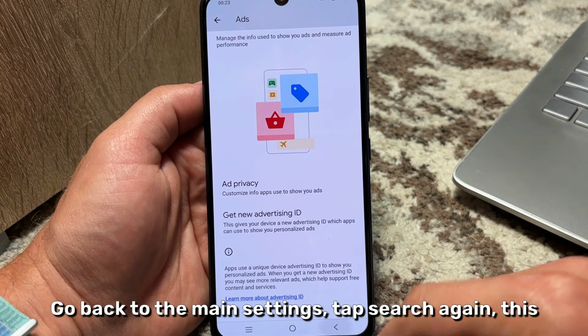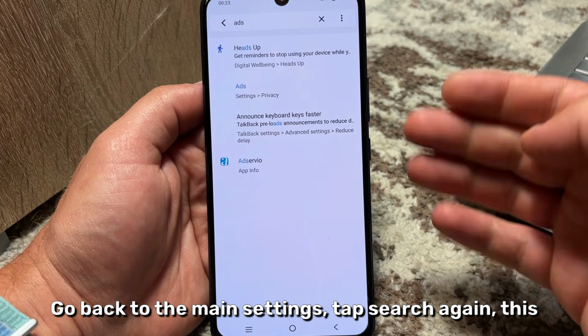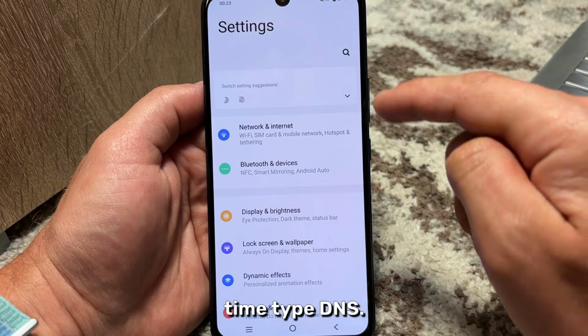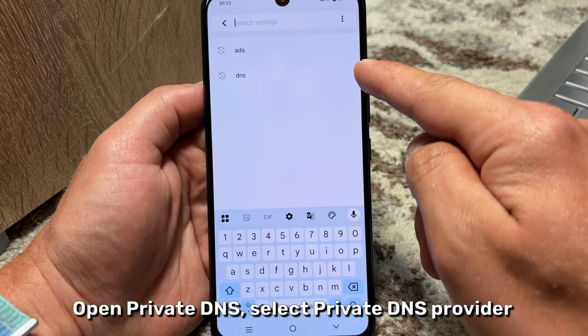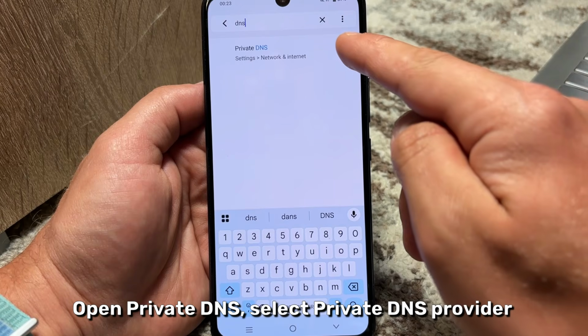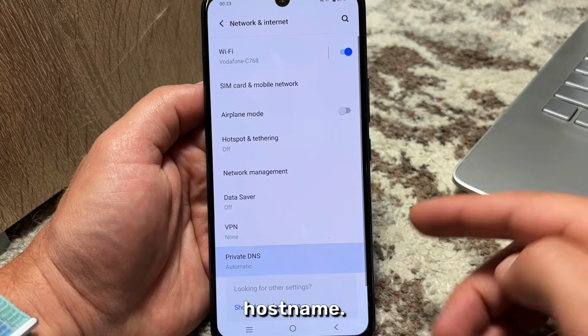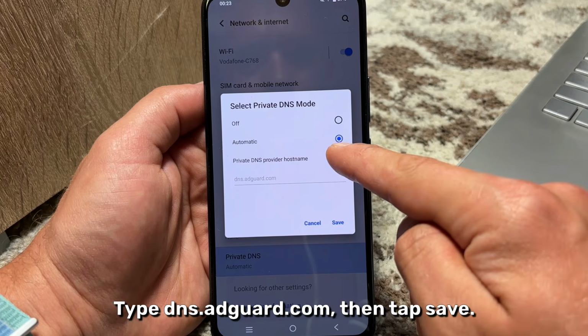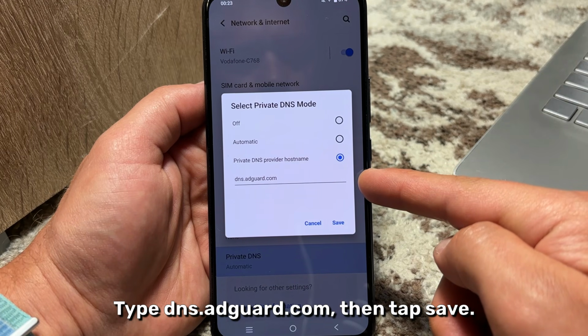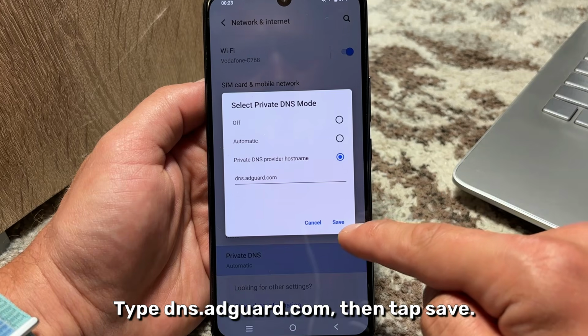Go back to the main settings, tap Search again. This time type DNS. Open Private DNS, select Private DNS Provider Hostname. Type dns.edgeguard.com. Then tap Save. That's it.